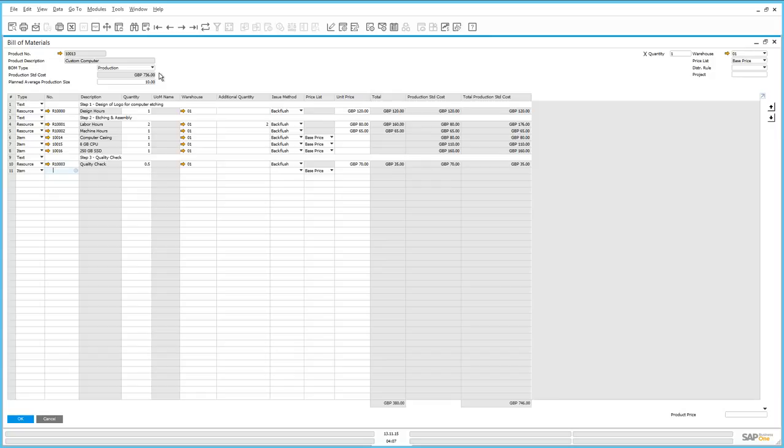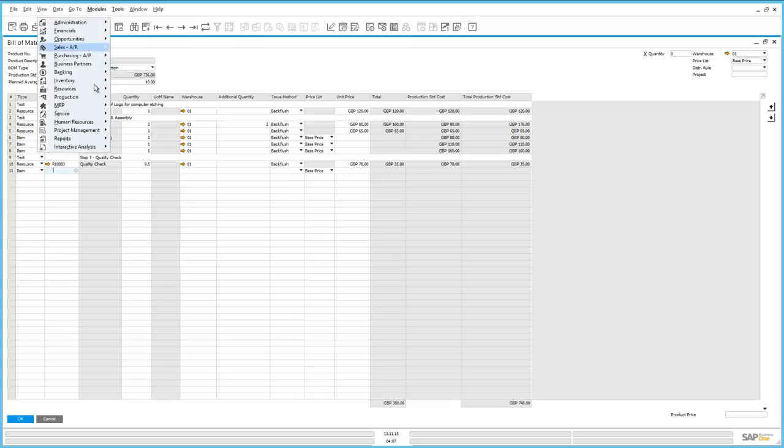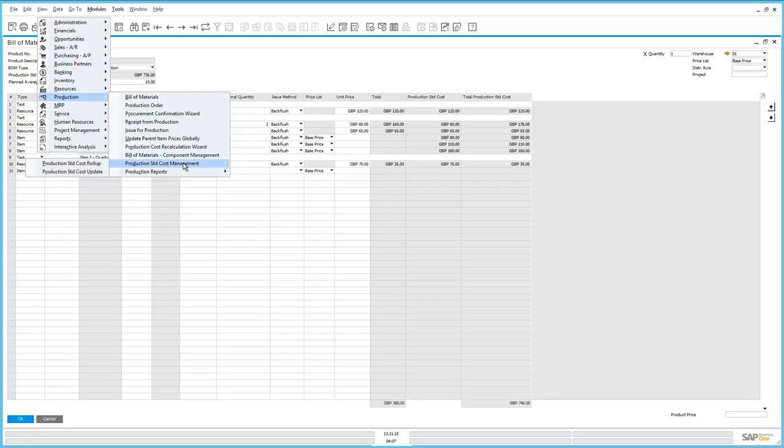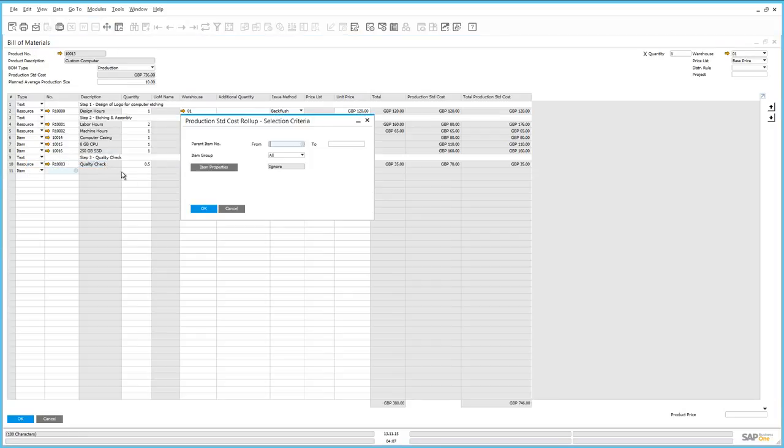So now we have updated the cost of the component item. To update the cost of the parent item, we simply navigate to Modules, Production, Production Standard Cost Management, and select the option Production Standard Cost Rollup. Given we have only got one item that we've updated, you can either define that item here or we can just click OK.